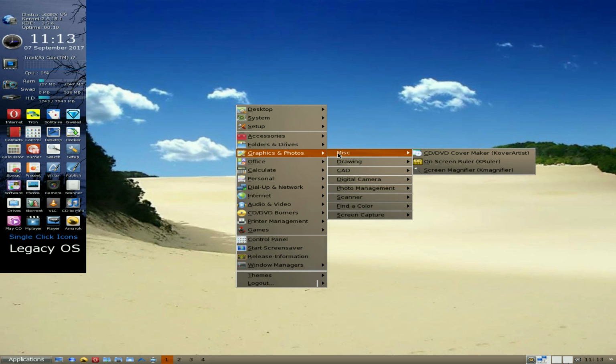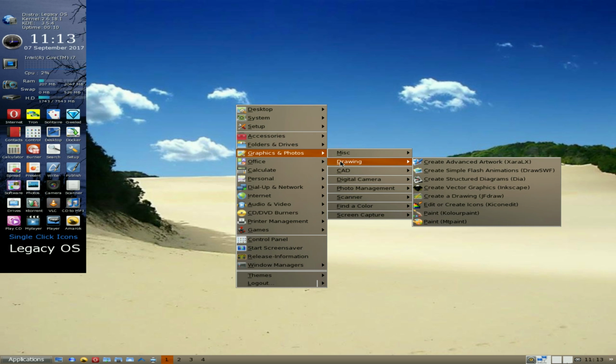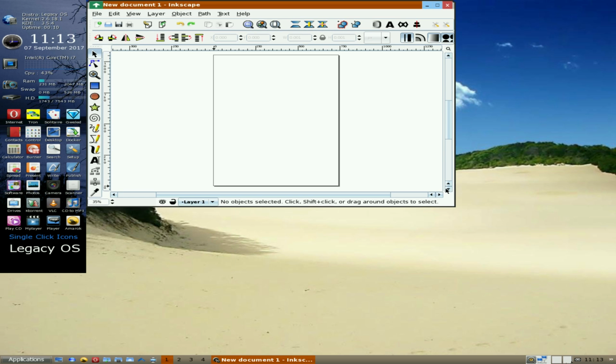Here we go. Make your own cover art. On-screen ruler. A magnifier. And a drawing. Advanced artwork. Vector graphics with Inkscape. Oh, I like Inkscape. Should we see if it works? Yes, it works. Ta-da! No problemo. Lovely.